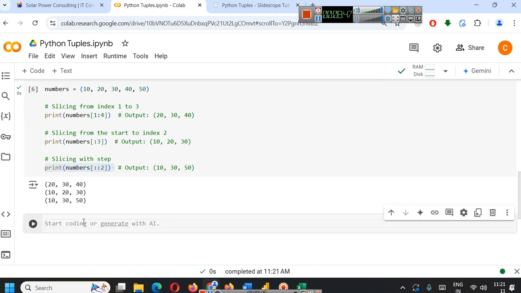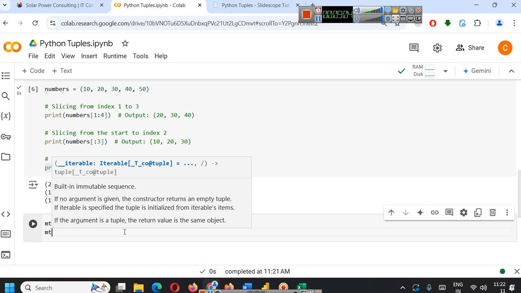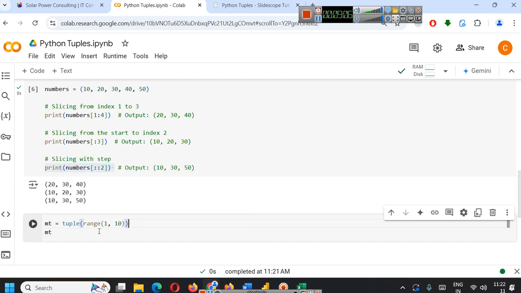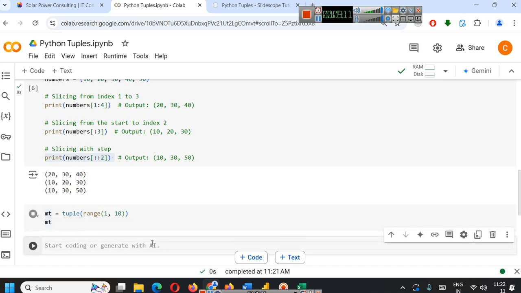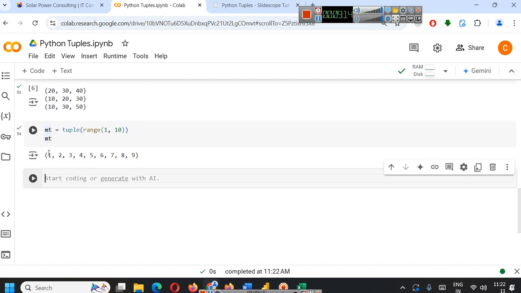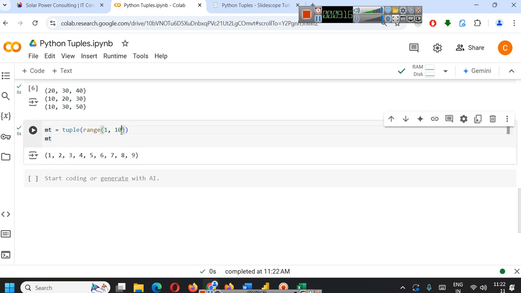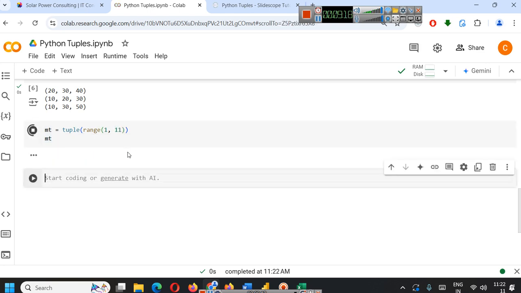Let's create a tuple from a range. Let's call it my tuple, and here we will use the tuple function. The tuple constructor can also be used, and here we are creating a tuple in a range of 1 to 10. When you print it, you will see a tuple is created automatically. If I write 11, then 1 to 10 will be created.